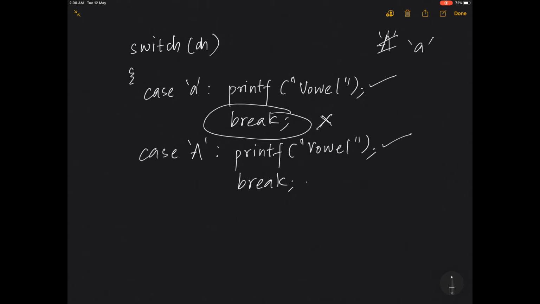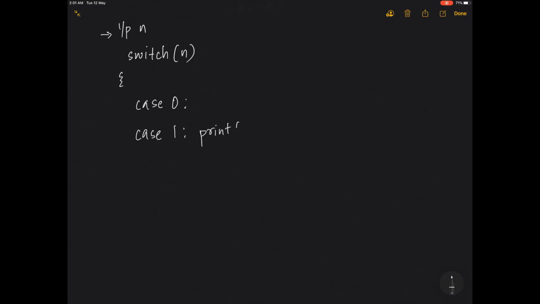So I'm going to use this for writing the case for finding the vowel or consonant by writing a switch case where I'm going to remove the break statement. Let's look at another example before we move on. Let's say I have an input for an integer n and I write switch n, and I write something like this: case 0, case 1, and let's say I'll printf something like 0, 1, and I'll write break.